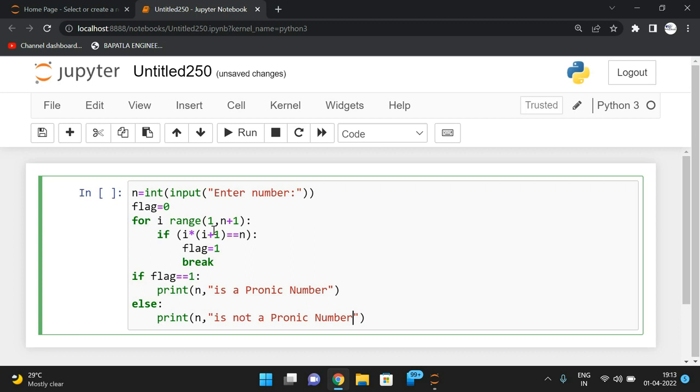So hope you understood. We are iterating the values from 1 to n plus 1, finding the product of consecutive numbers, and comparing it with n. If any one case is true, we initialize the flag value as 1 and come out from the loop by using the break statement. If there is no match for all the cases, the flag remains 0. Finally, after completion of the iterations, we check the flag value, and based upon it we decide whether the number is pronic or non-pronic.